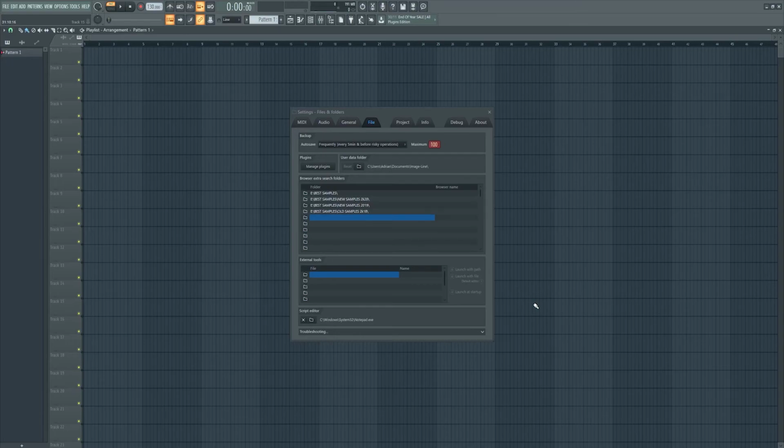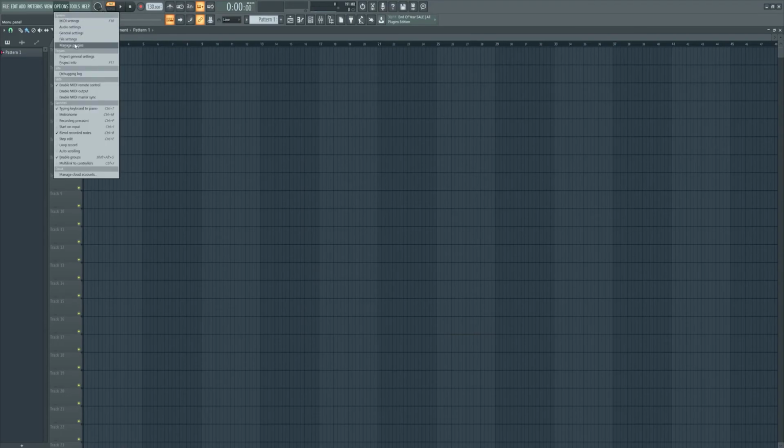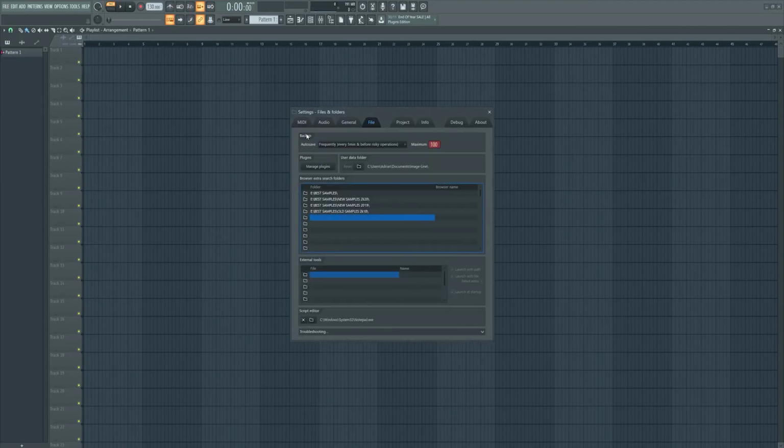Every now and then you must save your projects, because you don't want to spend a couple of hours inside the project, maybe days, and at some point your DAW just crashes and you've lost literally all your work. In FL Studio, actually, to create a backup is really easy. You just go to Options, File Settings, and just here on top you have the backup option. I definitely recommend going with frequently, which saves your project every 5 minutes and before every risky operation. Very cool feature, and definitely one of the most useful ones.